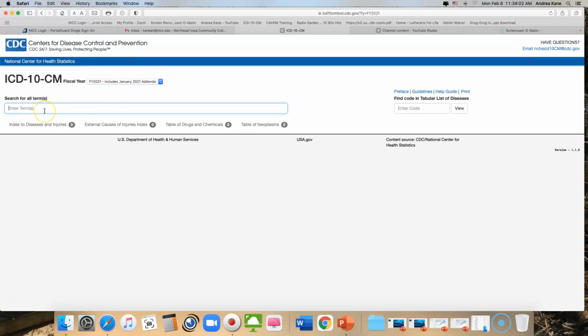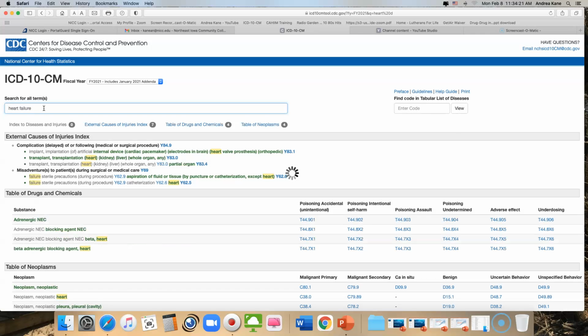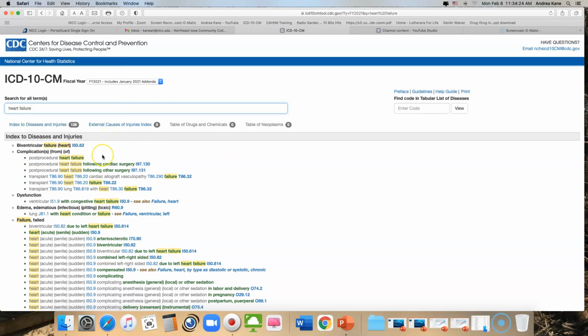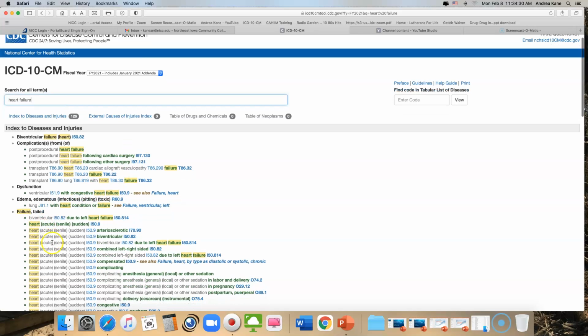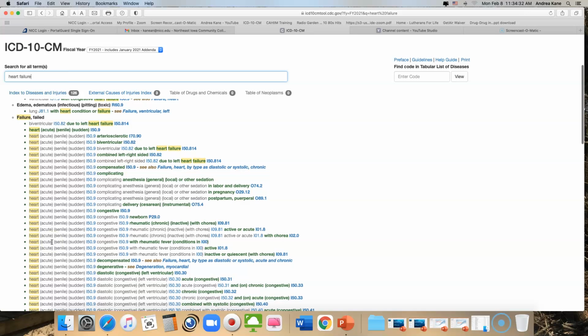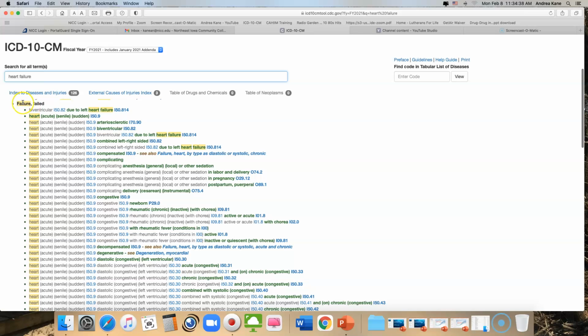Now you come down here to enter terms. If you have the code, you can put the code in and then click view, but we won't have the code. For us, we're going to look it up by term. So for the first one, I thought we would talk about congestive heart failure. So the first thing I'm going to type in is heart and failure. And the system will automatically, you don't even have to hit enter. You just type in heart failure and it'll bring you up to all the diagnoses, not codes, but all the diagnoses in the alphabetic index that have to do with heart failure.